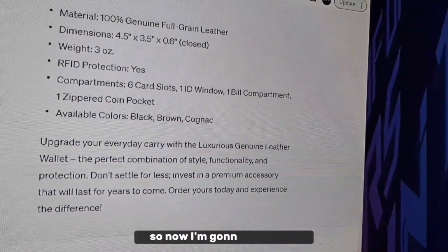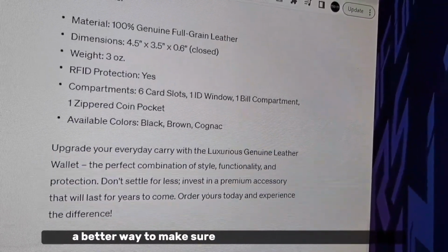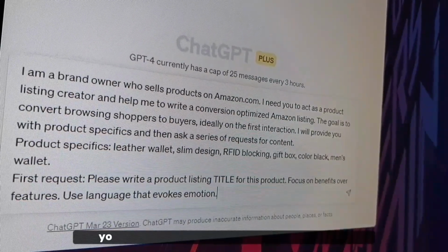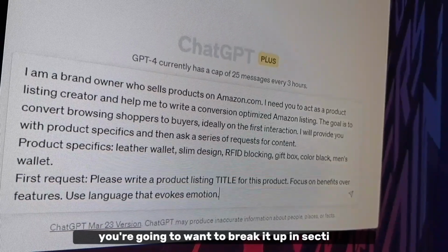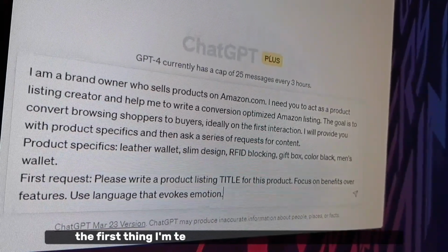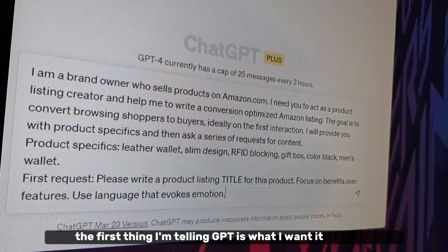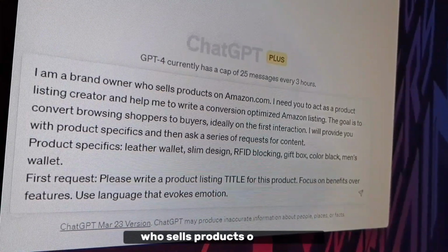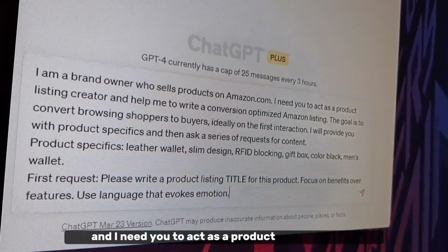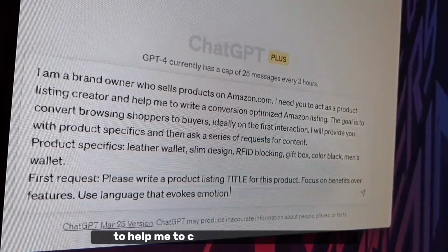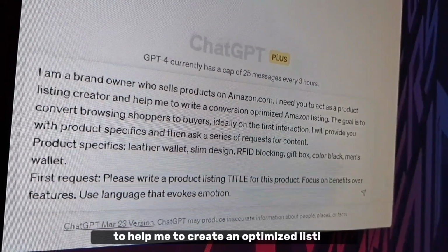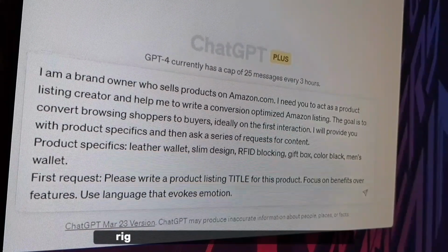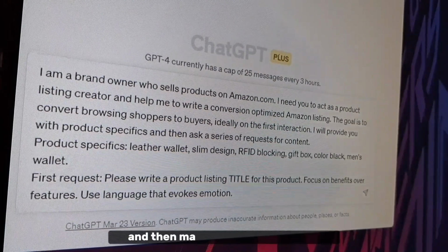So now I'm gonna show you a better way to make sure that you get a custom listing optimized by ChatGPT. All right, first you're going to want to break it up in sections. The first thing I'm telling GPT is what I want it to act as, right? So I tell them I'm a brand owner who sells products on Amazon, and I need you to act as a product listing creator to help me to create an optimized listing. And then I told it the goal, and then I explained the structure, right? I'm gonna give you some specifics and then make a series of requests.